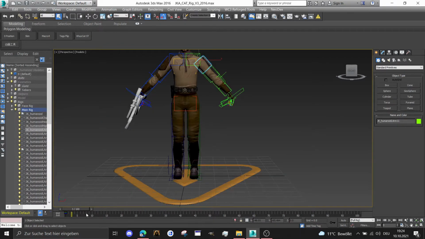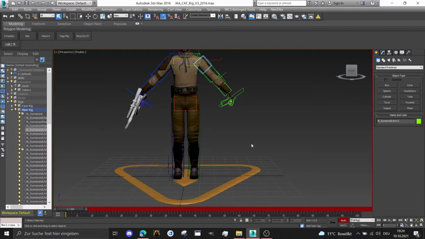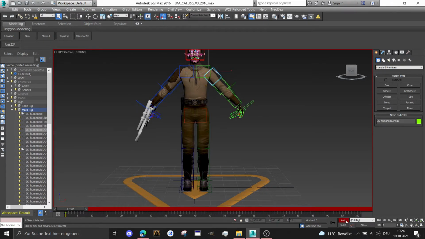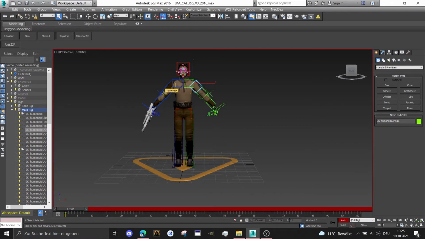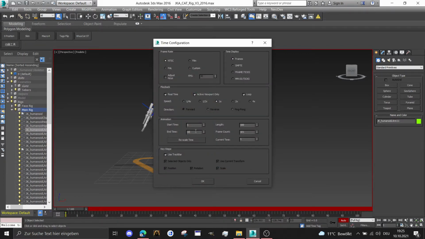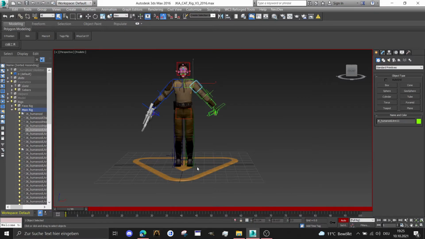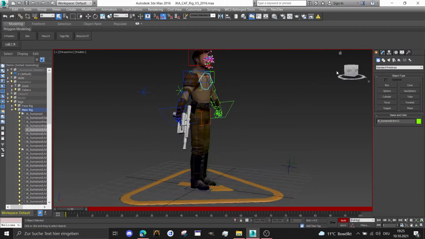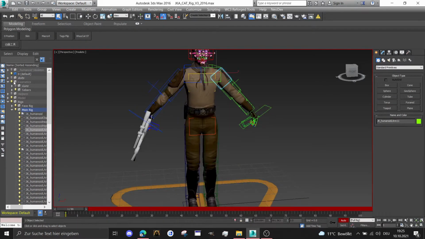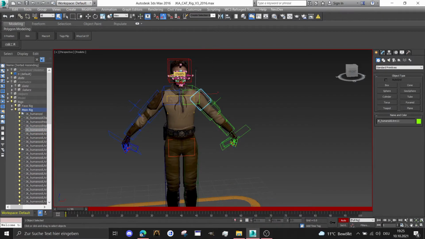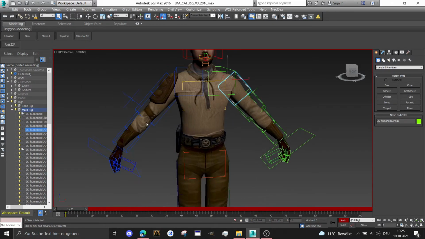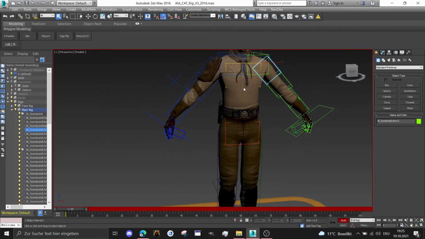So the first thing I'd like to start with is to activate animation mode auto key. It's really important that you always start animating with auto key, and then I like to change the timeline from 101 to 100. And the next thing is we're gonna make a basic stand animation. We have to deactivate some stuff here so that it's not that annoying. So humanoid skeleton can be deactivated, and I think that's it.